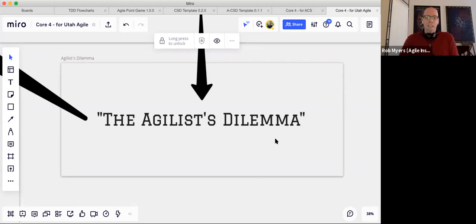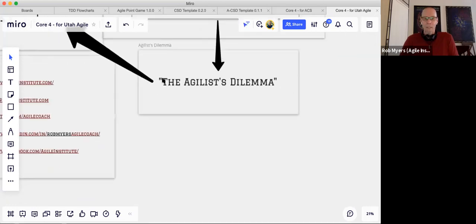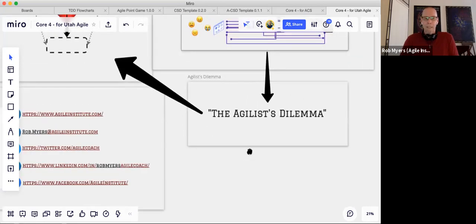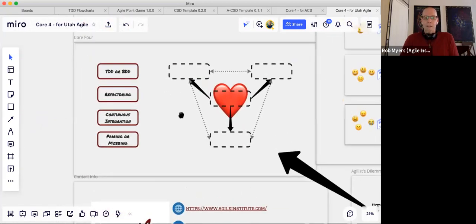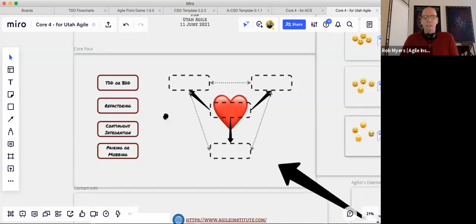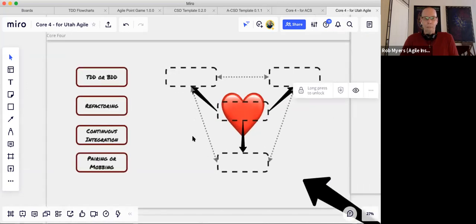The problem is that we need to do something different, right? We need to be having, I'm going to do this slowly so that nobody gets seasick, some new practices, some software development practices that are also iterative and incremental in nature. And so that's the core four.